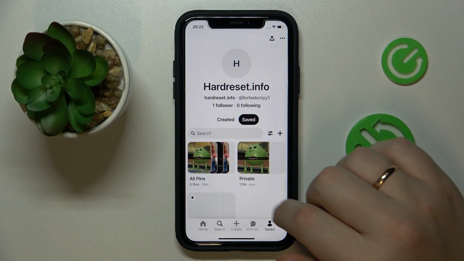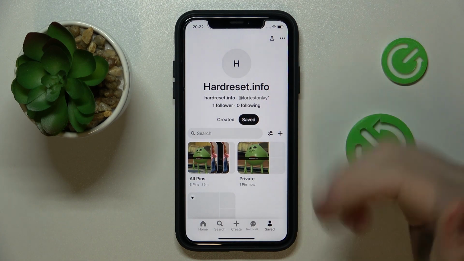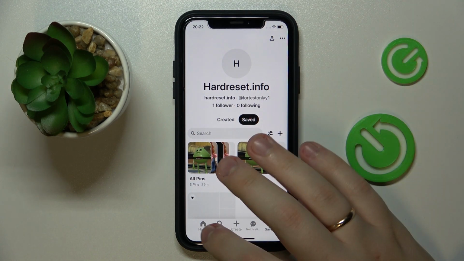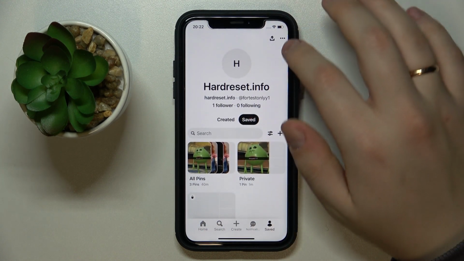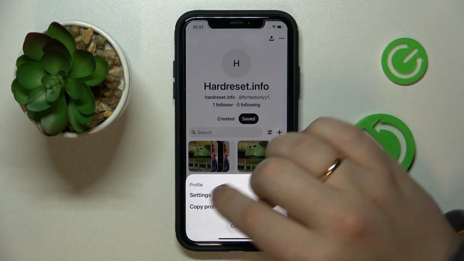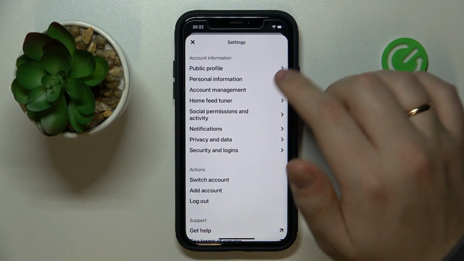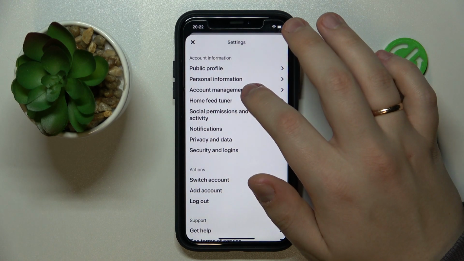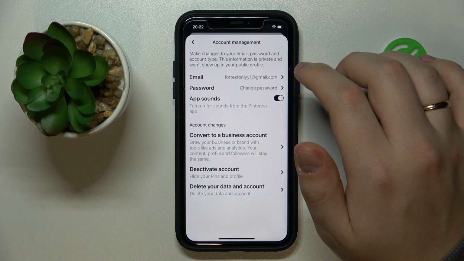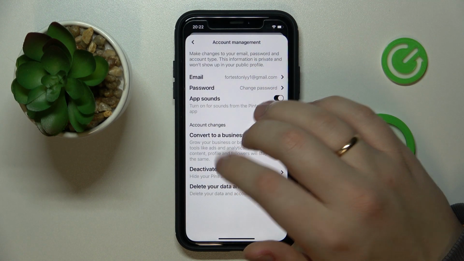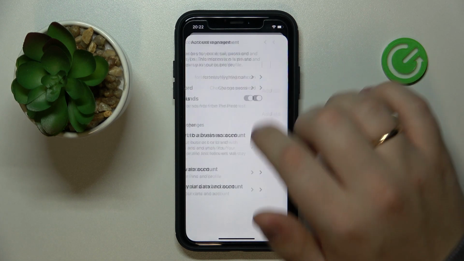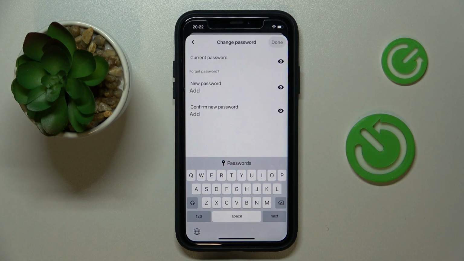So first of all, make sure to open the saved or your Pinterest profile section in the app, then go into settings by tapping these three horizontal dots. Onwards, go for the account management category, then password, and we'll change the password.